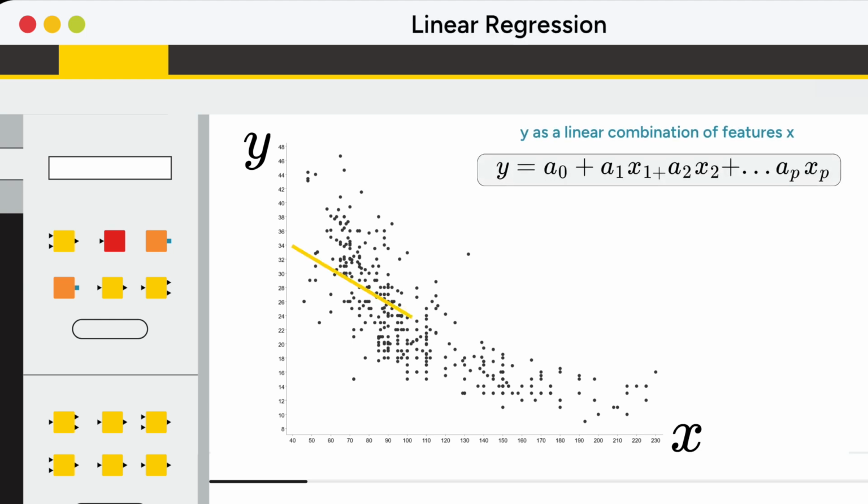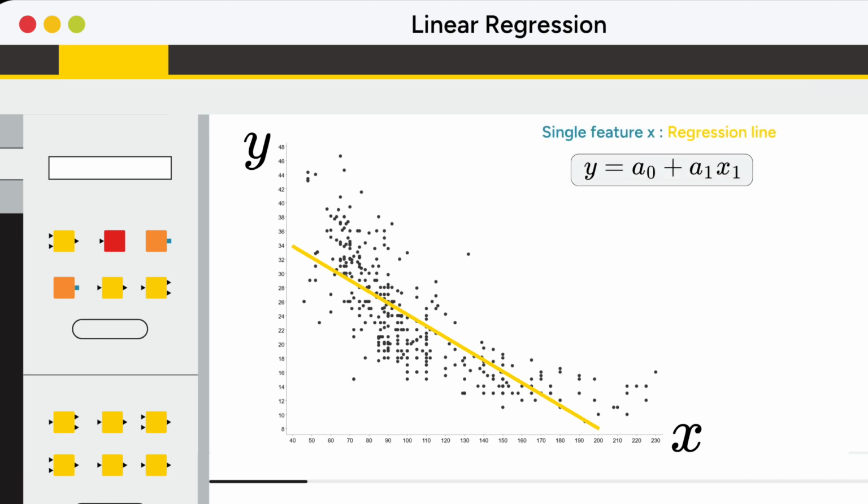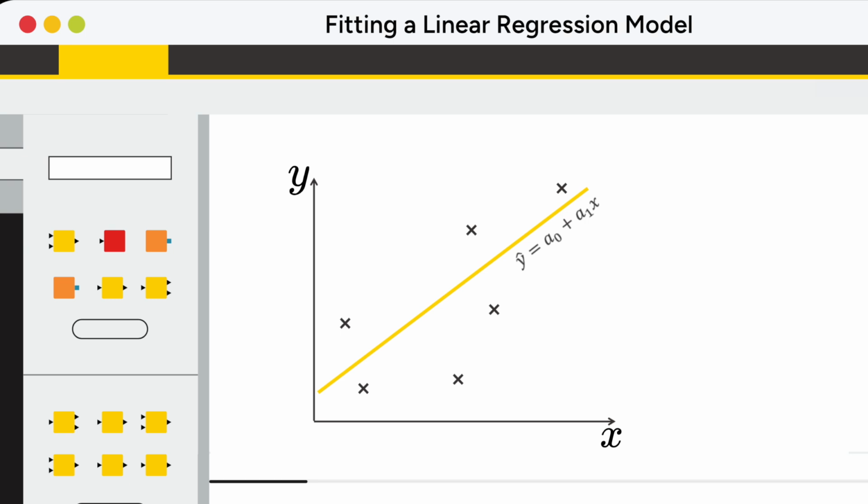In linear regression, you model the target variable y as a linear combination of input features x. With one input feature, the model describes a regression line. With multiple input features, it describes a regression hyperplane. Here's an example of a linear regression model.